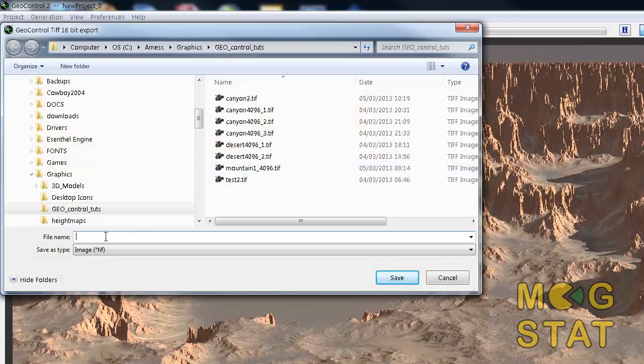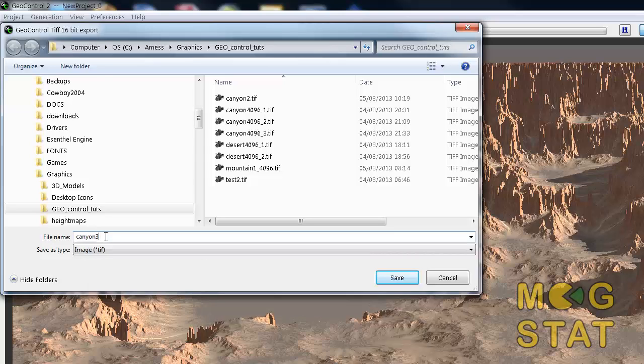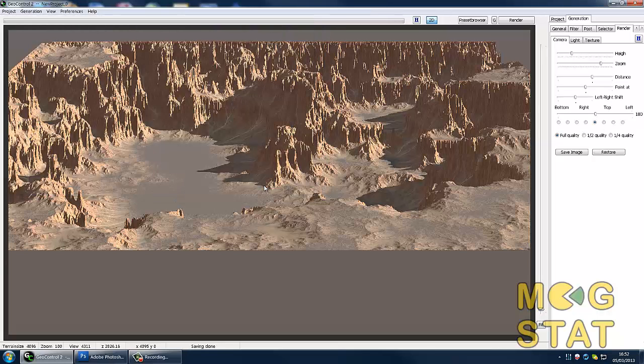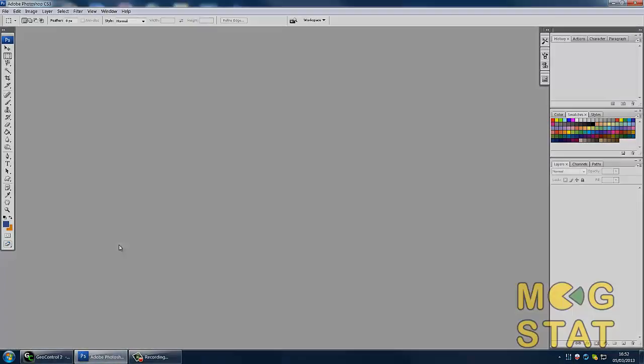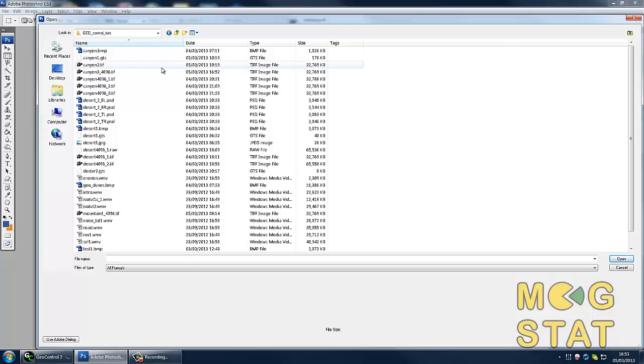and I'm going to call it, since I've been making canyons all the time, Canyon 3 4096.tiff. Save. We've basically finished with this now, but we'll just fix GeoControl. Canyon 3, open.